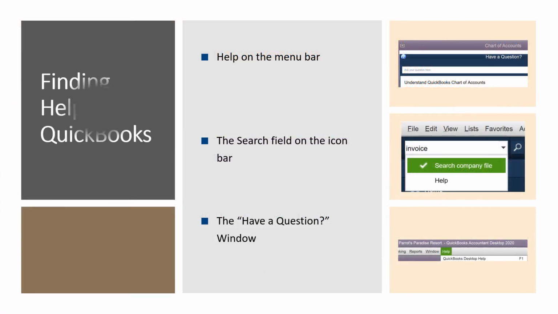Finding help in QuickBooks. When you're starting a new company file, you'll likely have questions. QuickBooks has a built-in help feature as well as a coaching feature that can come to your rescue. Through the Help menu, you can get a new business checklist guide, year-end guides, add services, and other valuable tools. There are two main ways to get help. You can use the search field on the icon bar to search through the company file, or use the Help menu. The Have a Question window is a separate window you can launch to search for help.